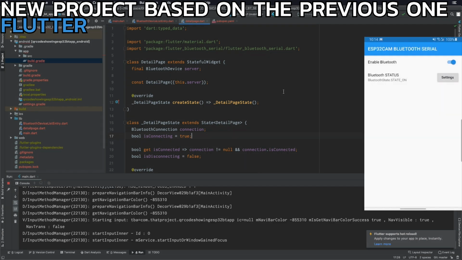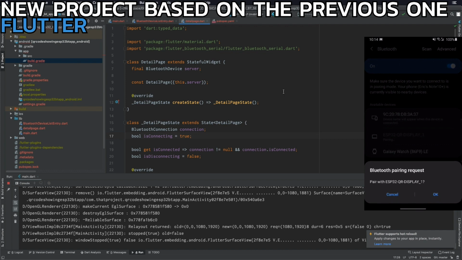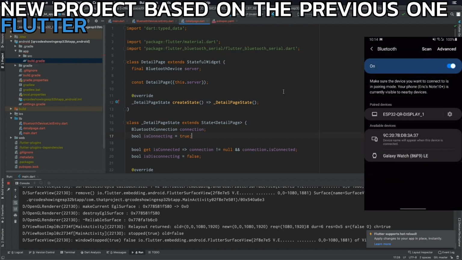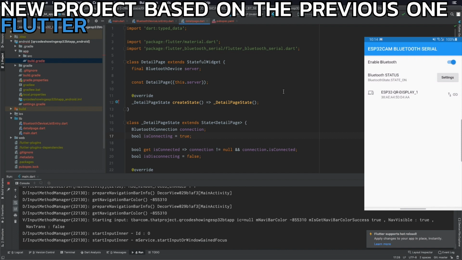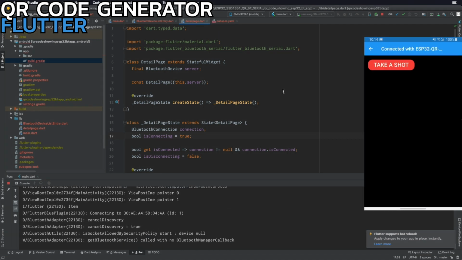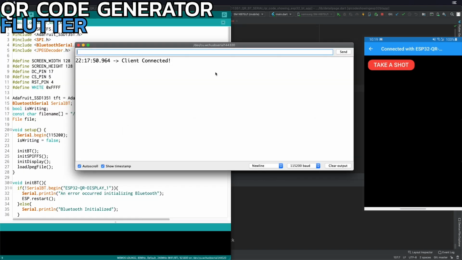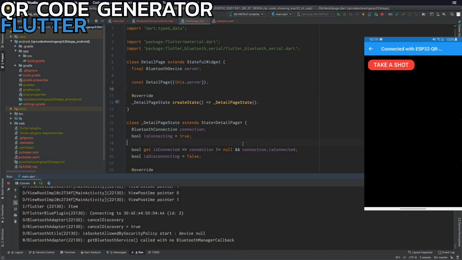Touch the setting button to search for and connect Bluetooth devices. It found my ESP32, which is QR display 1, selected it to pair. After pairing, press the back button to return to the app. A list of currently paired devices is shown on the screen. Select the device from the list to connect it. Once connected, there is only one button on the screen. You can also check the Arduino serial monitor to see a string indicating that the client is connected.